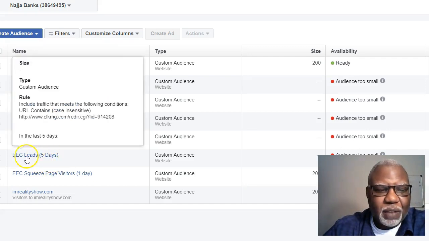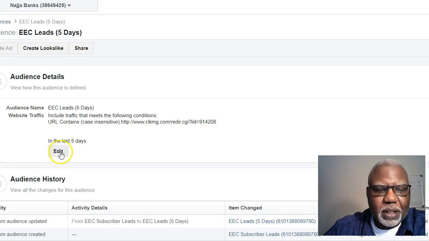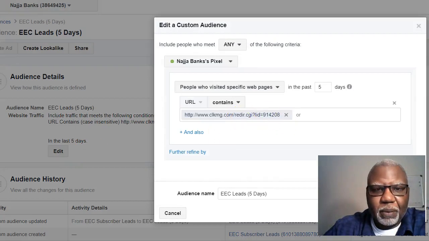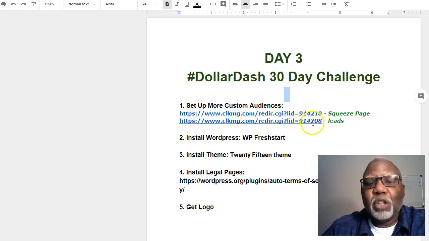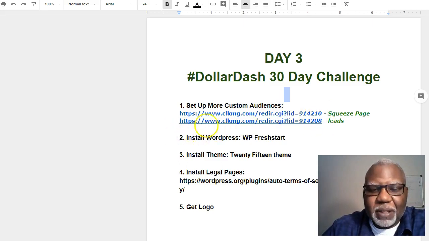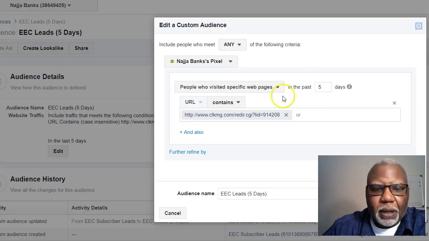Same process for the leads. The difference is the URL that I have in here. Remember from my document over here, for the leads, you can see that's the URL. So anybody that visits this, and please, if you're watching this, do not visit these links, okay? Somebody who visits these links is going to be part of my lead audience, okay? So all I did is I put that in here. I said 5 days right here. I named it EEC leads for 5 days, and then click save.